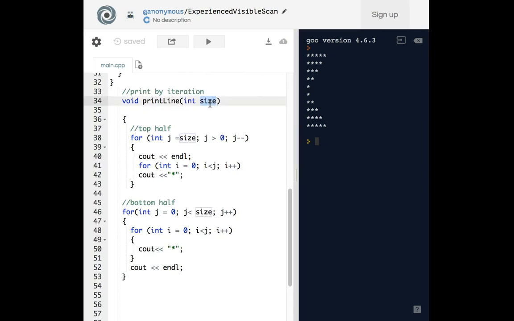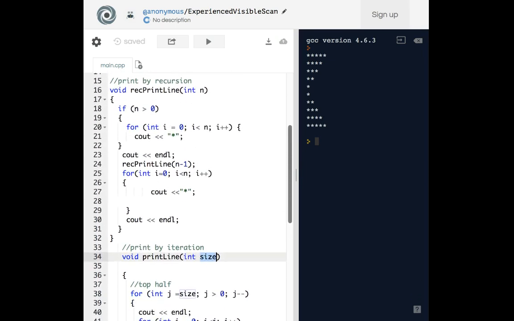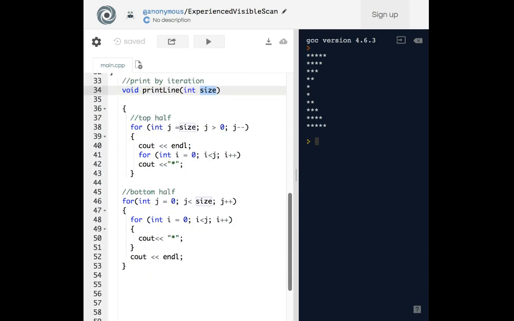So we have a size now, and the size is 5. As long as it's under 5, then minus, minus, minus. And then this one is, like I said, the same thing as recursion, but it's a different method.